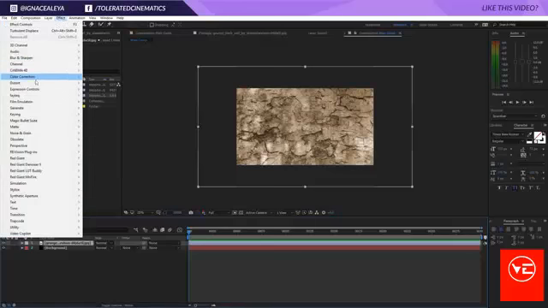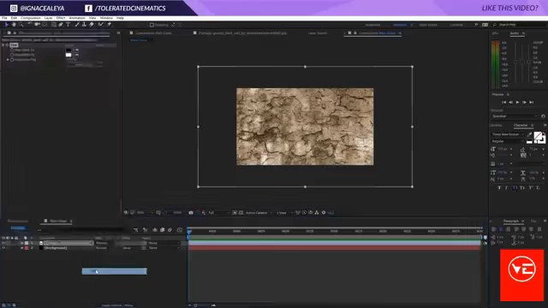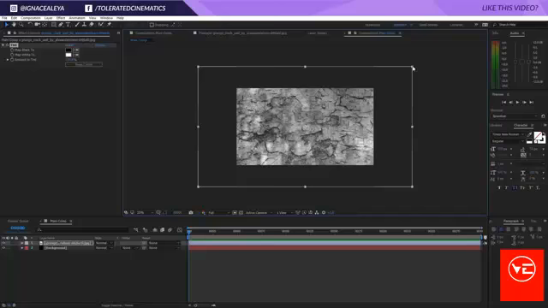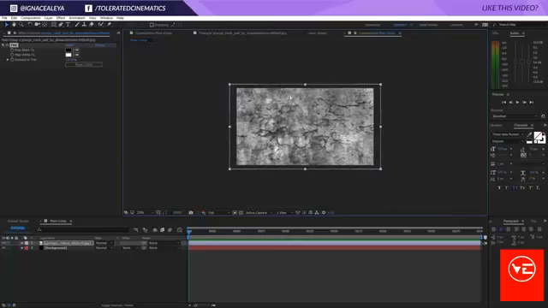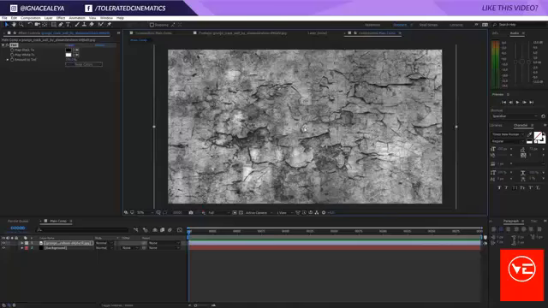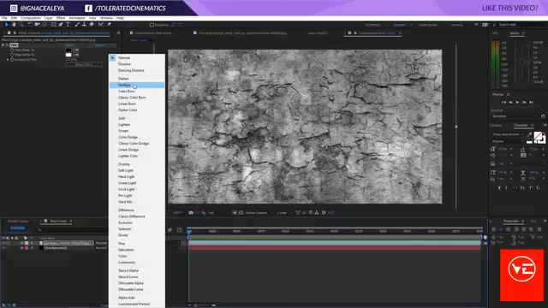Now I will go to effect, color correction, and add a tint effect to this layer so it becomes black and white, and you can also shape it down. So just click over here, hold shift and drag it in so you have the entire layer fill your composition canvas right here. And then I will change the blending mode of my texture to multiply.